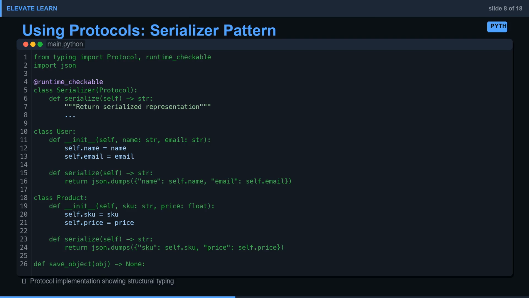Notice that User and Product don't inherit from anything. They're completely independent classes. But we define a protocol called Serializer that says, any object with a serialize method is considered a Serializer. We mark it with @runtime_checkable, which lets us use isinstance. Now here's the magic. Without any explicit inheritance, User and Product are already Serializers because they have the serialize method. In save_object, we check isinstance and it works perfectly.